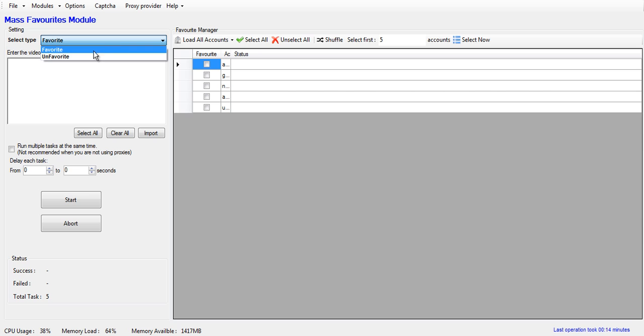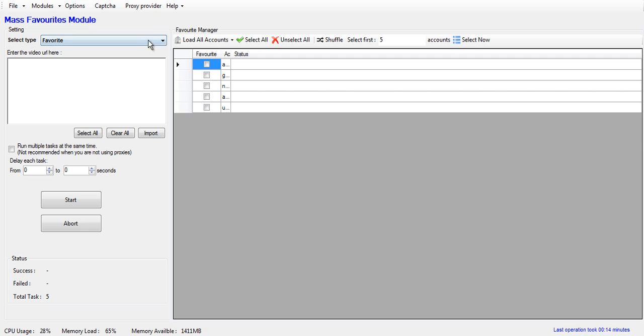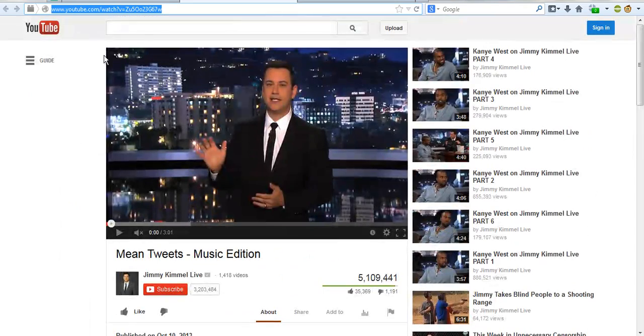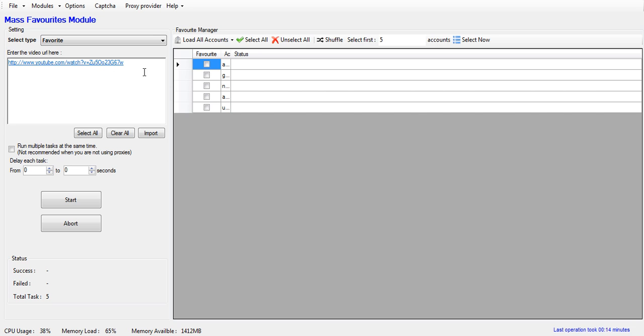Now for mass favorites, this is really easy. You can either favorite or unfavorite a video. This works the same as the like and dislike module. You just choose if you want to favorite or unfavorite. Put the video URL in here. So again, you want the actual video URL, not one of the timestamp comment ones. Put in your video URL. Select the accounts that you want to go and favorite or unfavorite that video, and click start.